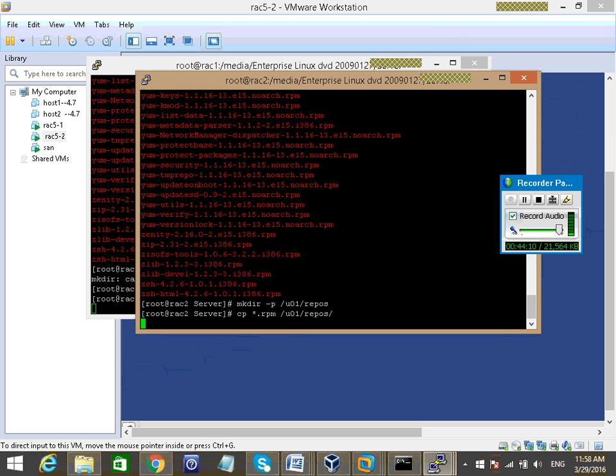Okay, so there are two types of repositories: public and local. Local means it will read all the RPMs from the folder that I have created, which is the repository. Public means it will connect to the Oracle server online and try to download the packages. For that, you need to have a license from Oracle. You need to have a license from Oracle.